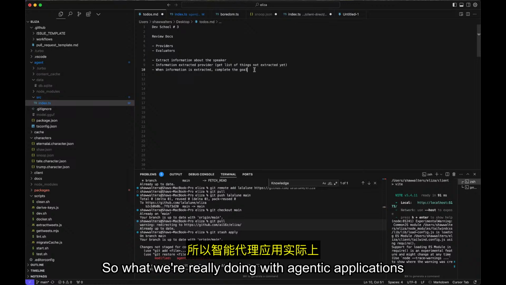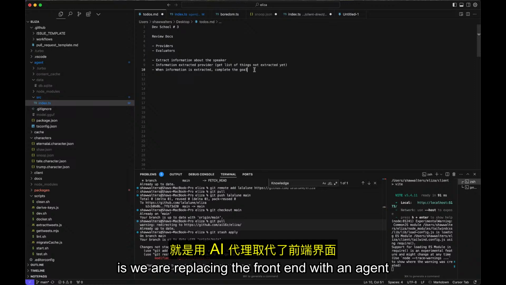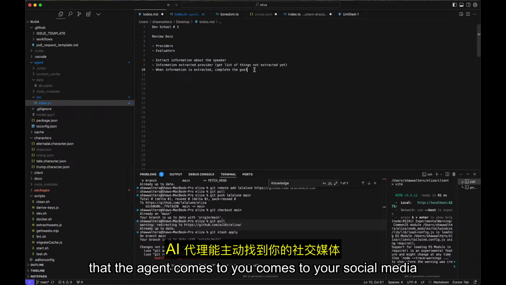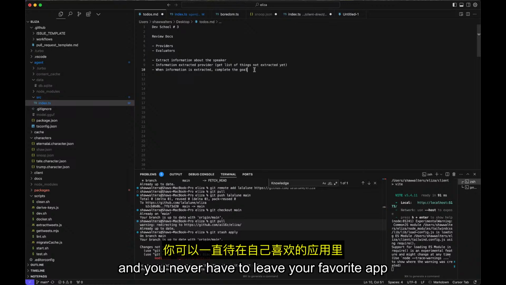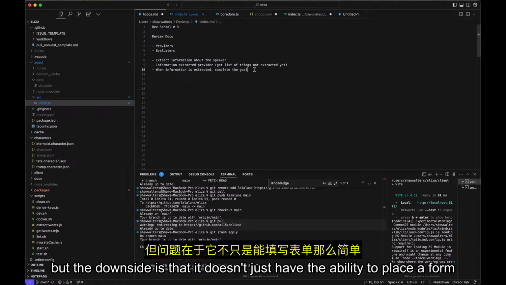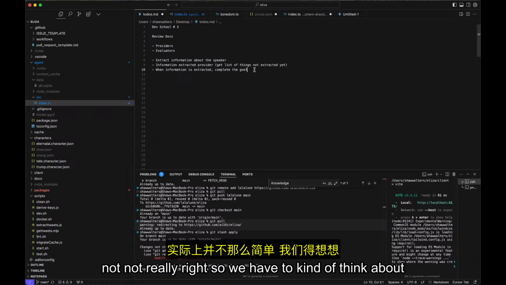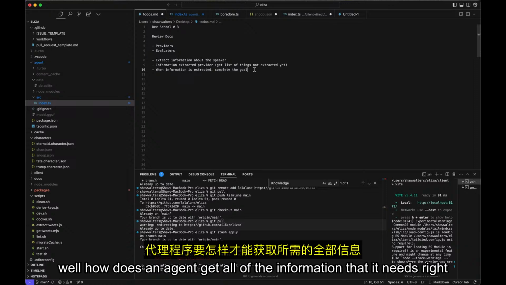So what we're really doing with agentic applications is we are replacing the front end with an agent. And the real benefit there is that the agent comes to you, comes to your social media, and you never have to leave your favorite app. But the downside is that it doesn't just have the ability to place a form and embed it for you. Some of them kind of do. You can kind of do that, but not really, right? So we have to think about, well, how does an agent get all of the information that it needs, right?